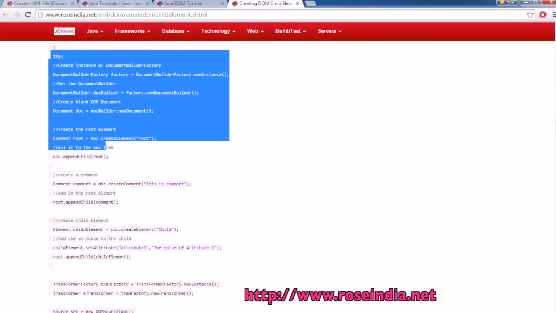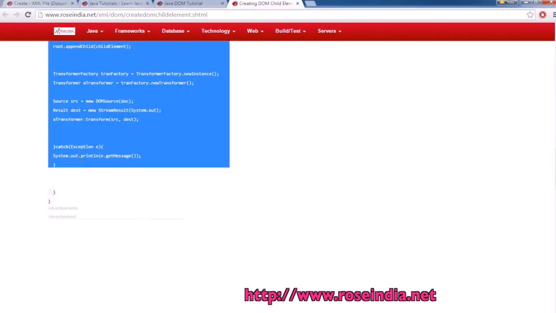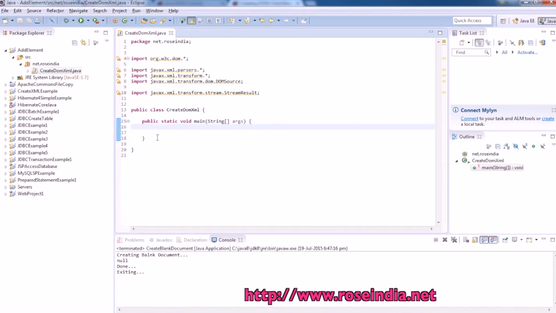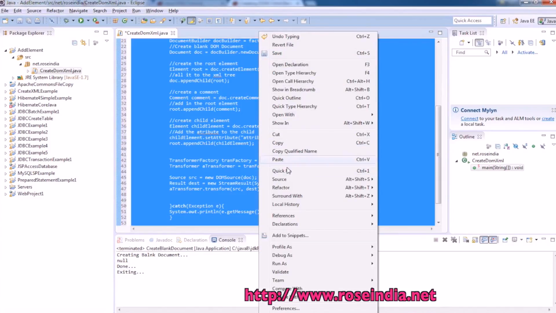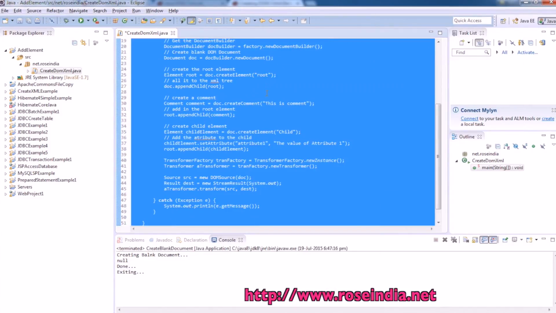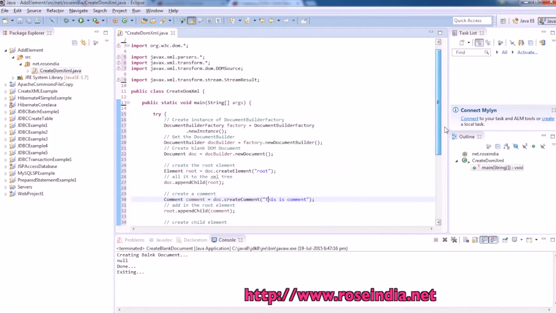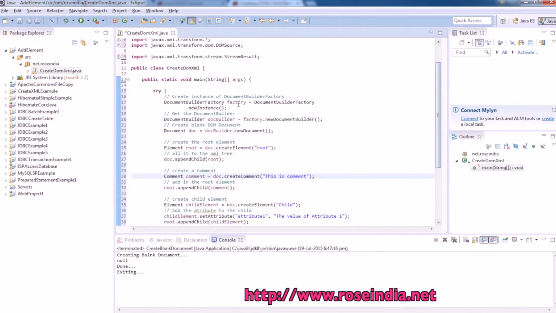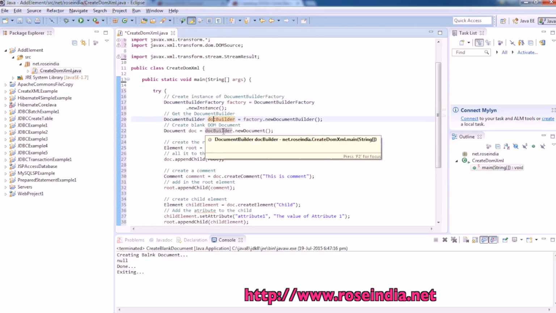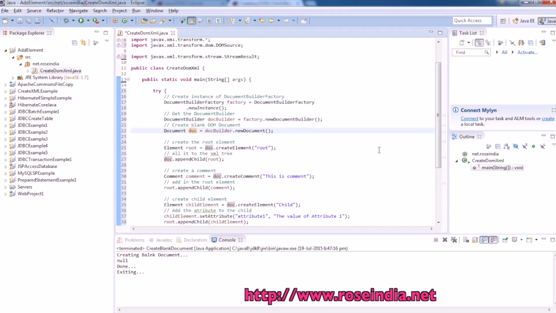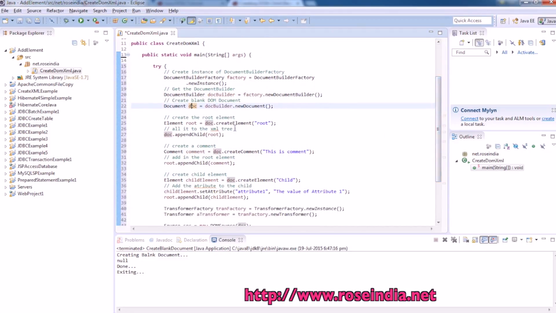Let's copy the example code, format this. Formatted is formatted, and let's see the code. First of all, we have to create an object of factory, that is document builder factory. Then we will get the document builder from the factory, and finally from the document builder we will get the document object.